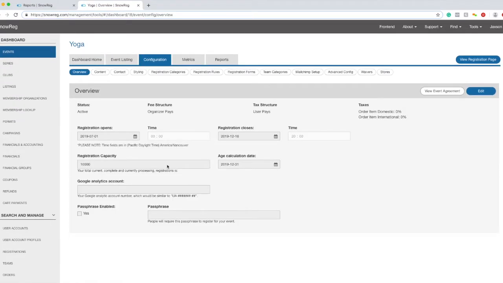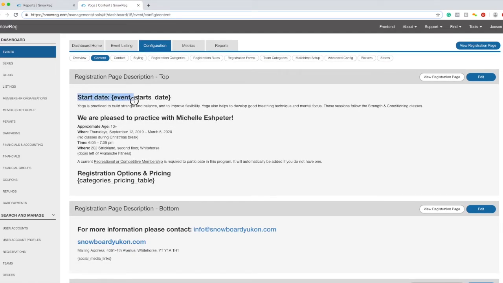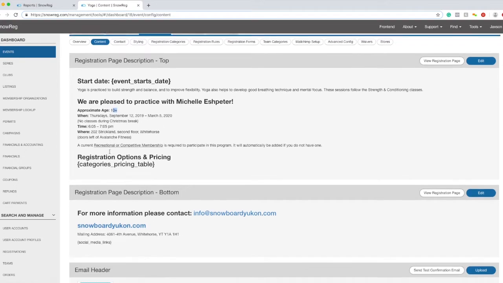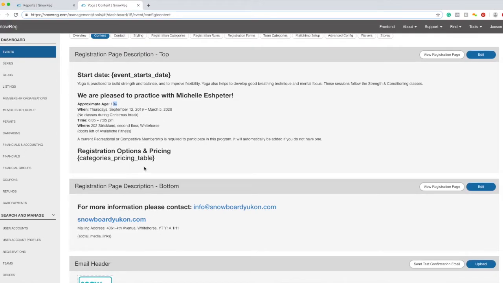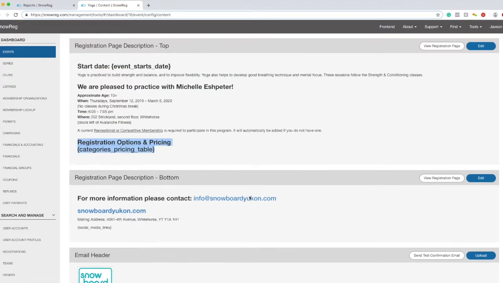And then in the configuration tab, you're also going to see in the content that she put some custom stuff in here for herself for these specific events. So she has, I think, 6 or 7 different training sessions running right now. So each training session has its own customized front page depending on the situation. She has age restrictions, times, dates. She wants to utilize the category table, confirmation emails, and then we can go ahead and review her registration page.